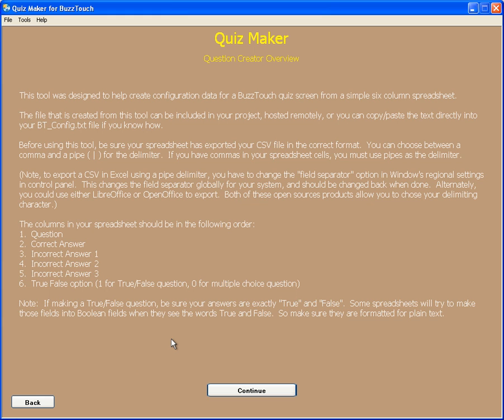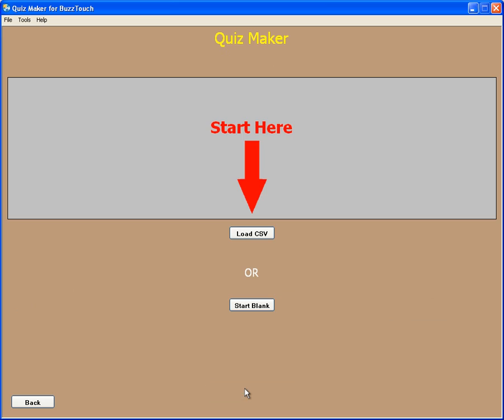A little write-up on the question creator, basically explaining how to set up your CSV file and your spreadsheet software. Once you get all that set, then you can go ahead and continue in. This allows you to either load a CSV file if you already have one created, or you can start with a blank one. So you could basically make all your questions right inside this QuizMaker itself. But we're going to start off with a load CSV file.